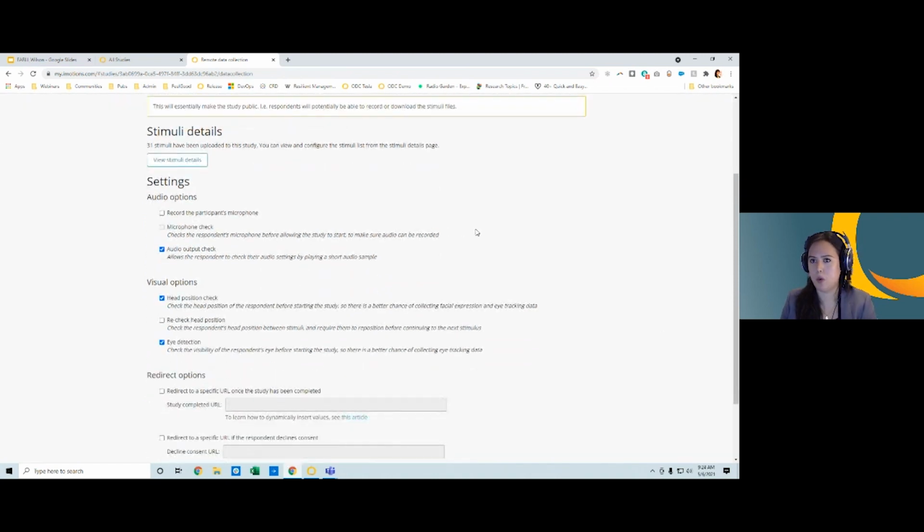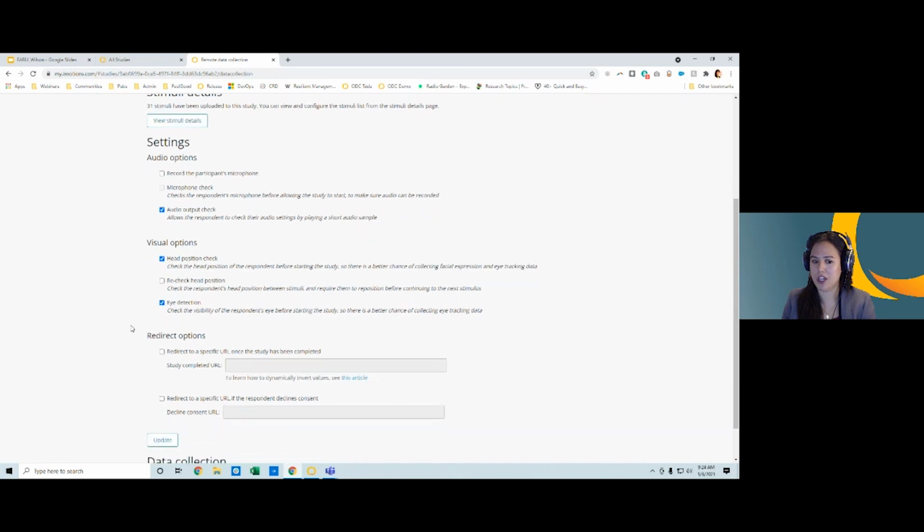There's a couple of quality control checks that I can include. If I want to record the participant's microphone, for example, say I have students that I want to have do a talk-aloud going through the material verbally, and I want to record their microphone in addition to the webcam, I have that option here. I can do microphone checks and audio output checks, especially if I'm showing video. There are also quality control checks I can do, so head position, eye detection, and so on.